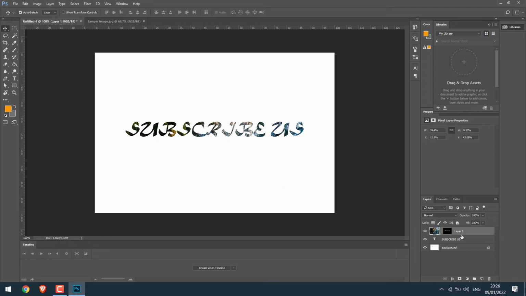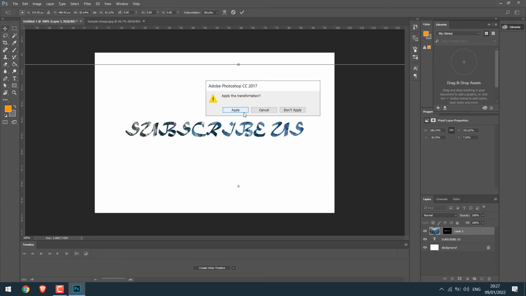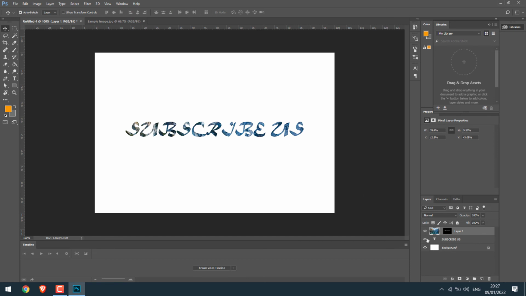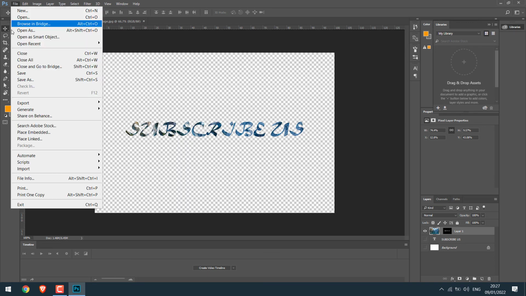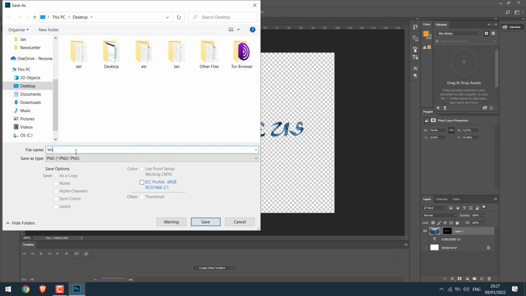Make sure this layer is highlighted, and then you can move around the images in the background and make the necessary changes. After making all the changes, you can remove this text layer and as well remove this background and go to File, Save As, and save it in the format you like with any name you want.